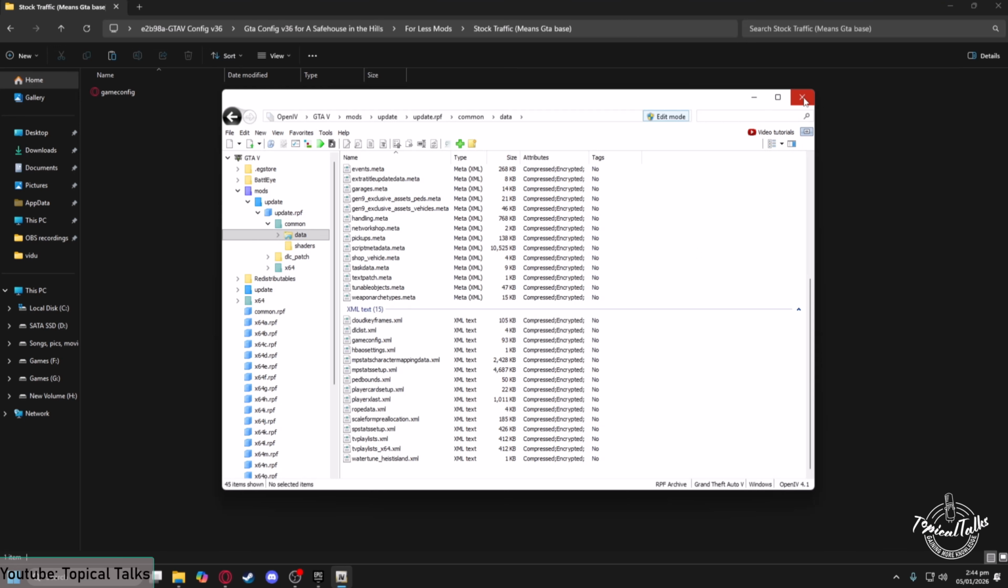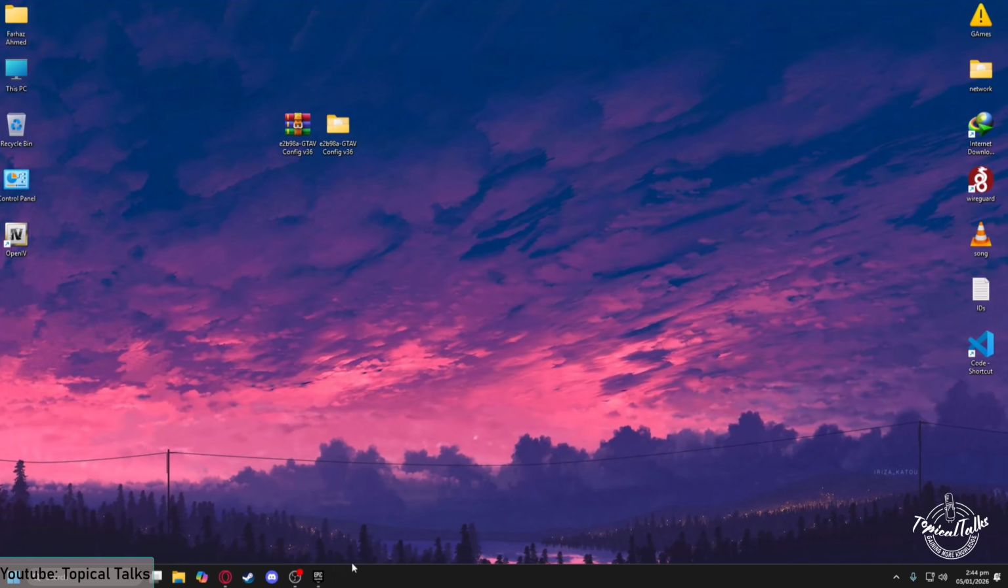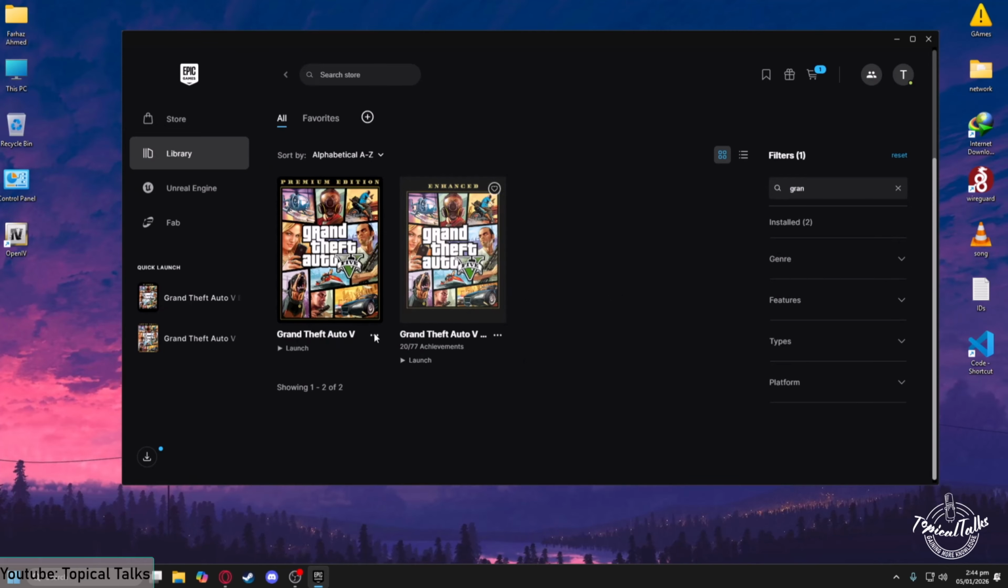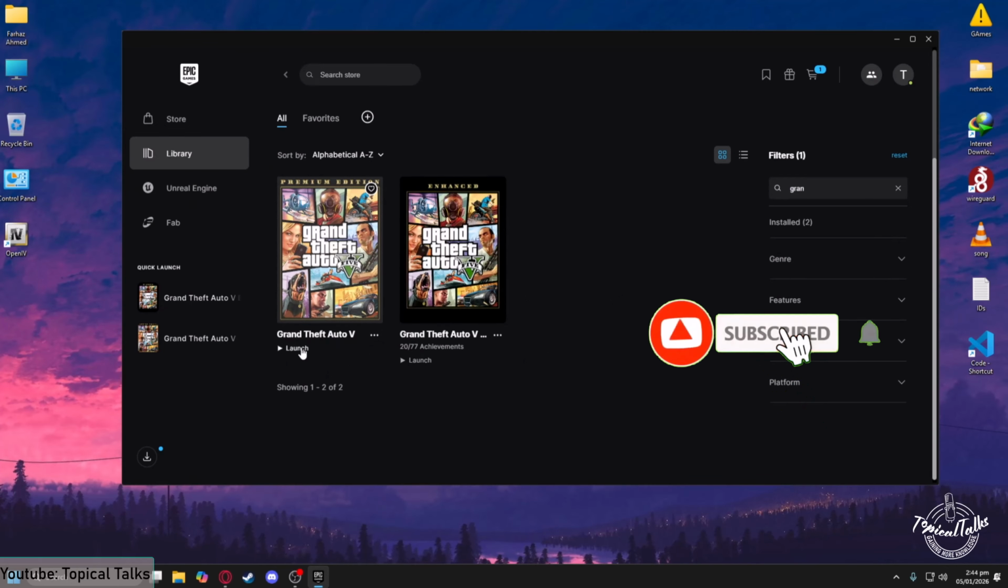Now you can exit the OpenIV, click on your game launcher and launch GTA 5. So this is how you can easily install Gameconfig for GTA 5 and enjoy the game as you please.